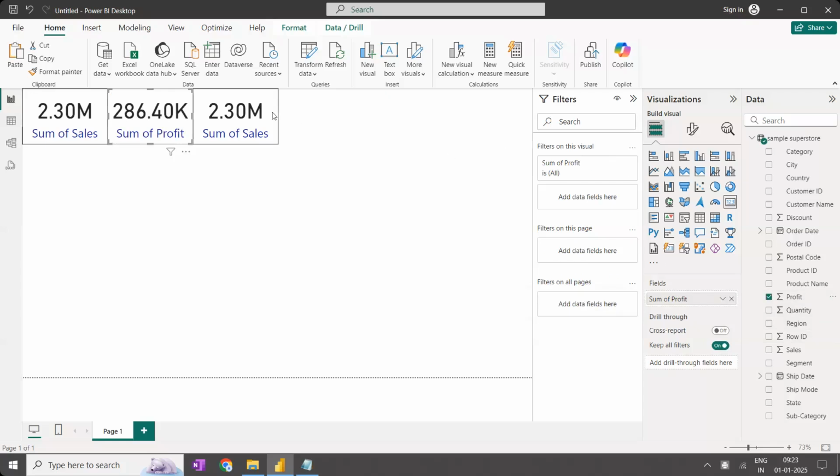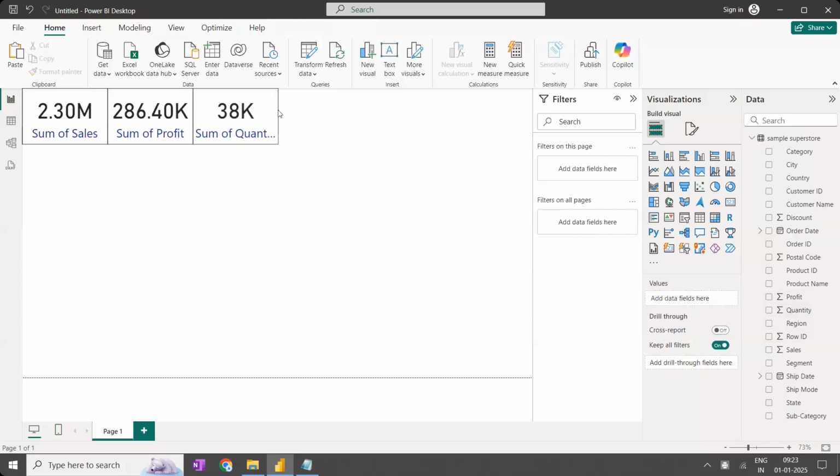Now for this sum of the sales, instead of sales, I'm going to take the quantity here. Okay, what is the quantity? Now, if you want to adjust, you are going to adjust like this.